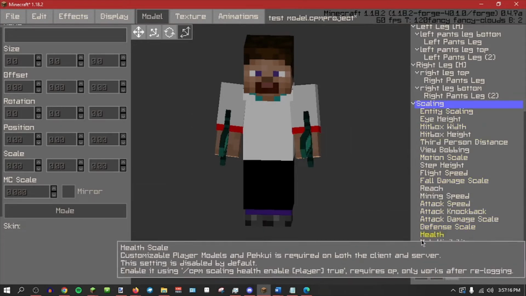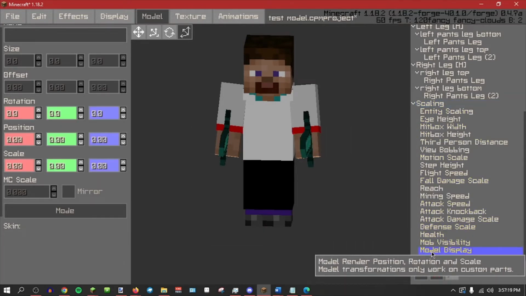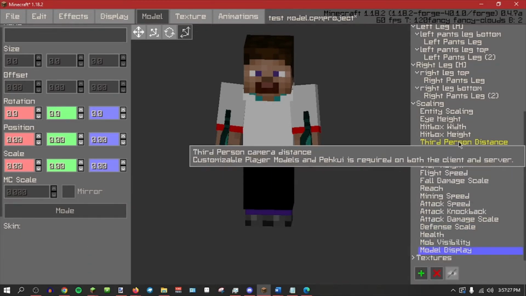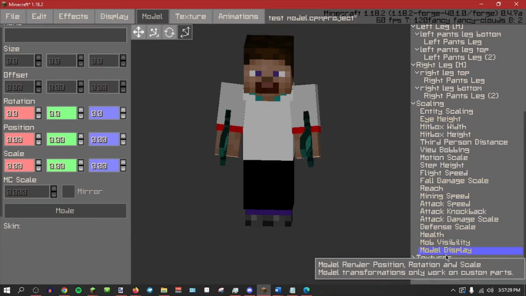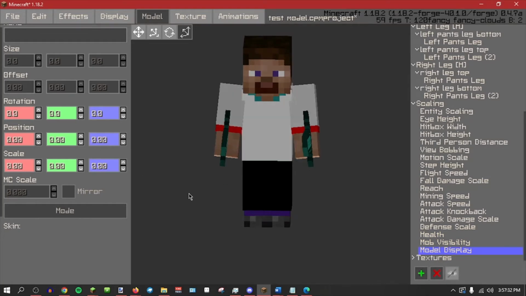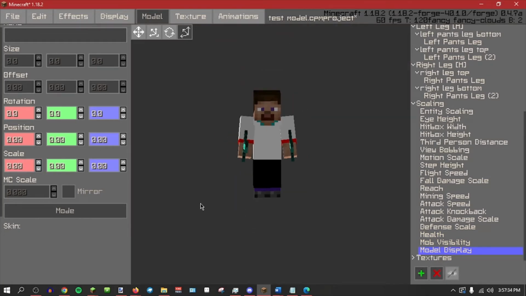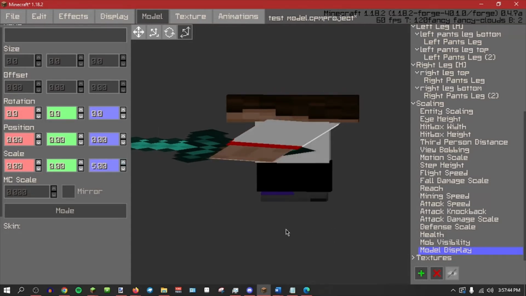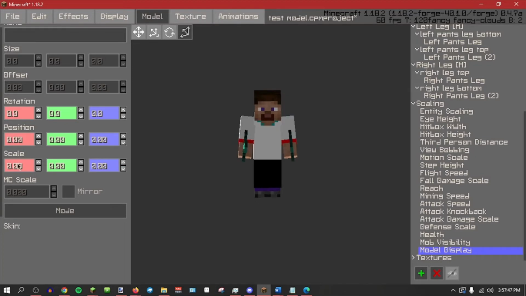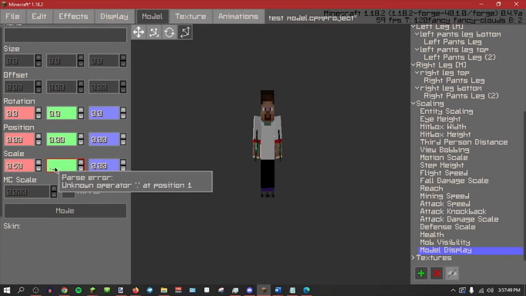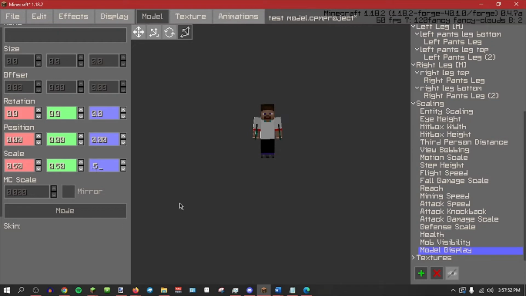Don't worry about all of these things except for model display. Model display works client side. If other people have CPM installed, they will see your model as is. So you can't change third person distance, you can't change eye height, but you can change model display. If you scale the parts down, you'll see that it goes wider, taller, and longer. You can make a gnarly looking long Steve. But what a lot of people like to do is just do 0.5, 0.5, 0.5. So now you have a small little Steve.